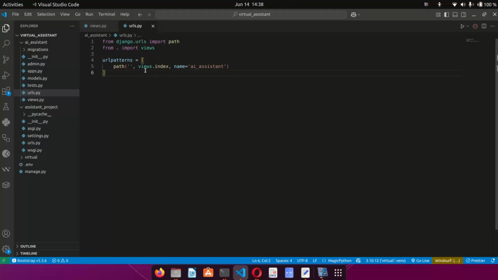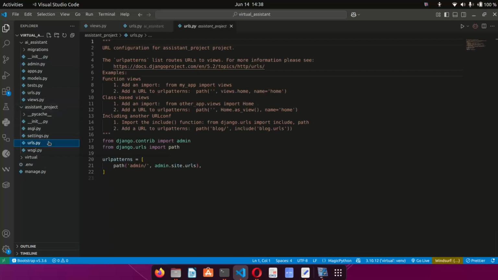So now this URL is going to control our view, and then we'll be able to route the data to where it's supposed to go. So now we need to register this in the project URL. You're going to come to assistant_project, click on urls.py, and we're going to import that and register it in this project URL.